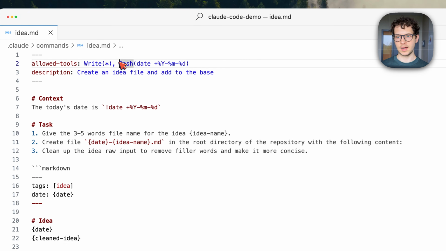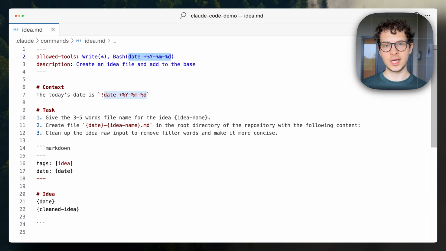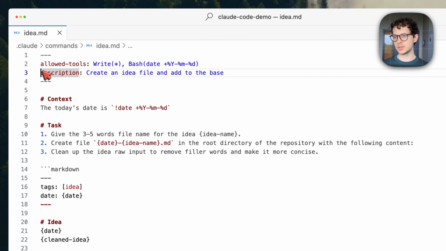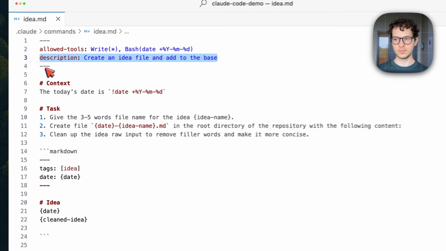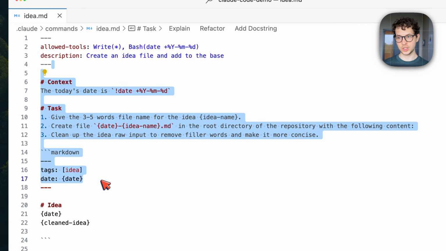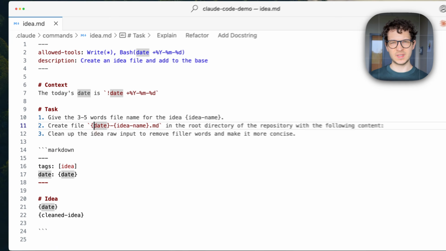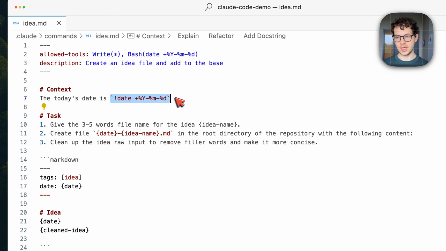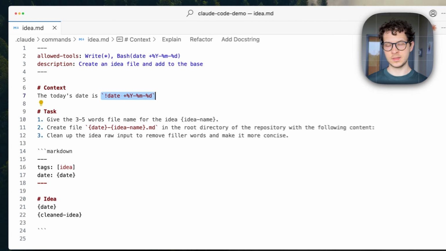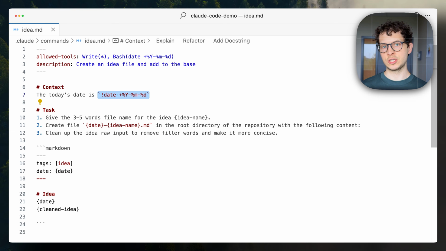The next tool is a Bash command, and here we specify that the agent is allowed to run this command to get the current date, which we're going to be using in the context of our node. And here is a description, just a concise description of what the command is doing. That's optional. A good practice for structuring the prompt for the agent is to first provide the context. For this simple command, I'm just providing the current date. The agent is going to be able to execute this command, and it's going to be in the context of the agent, so the agent is going to know what the current date is.